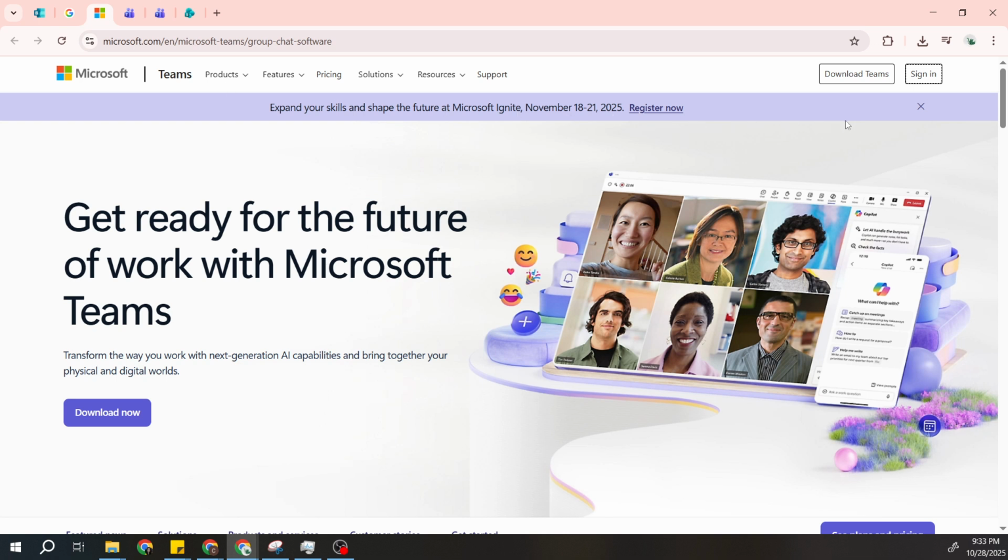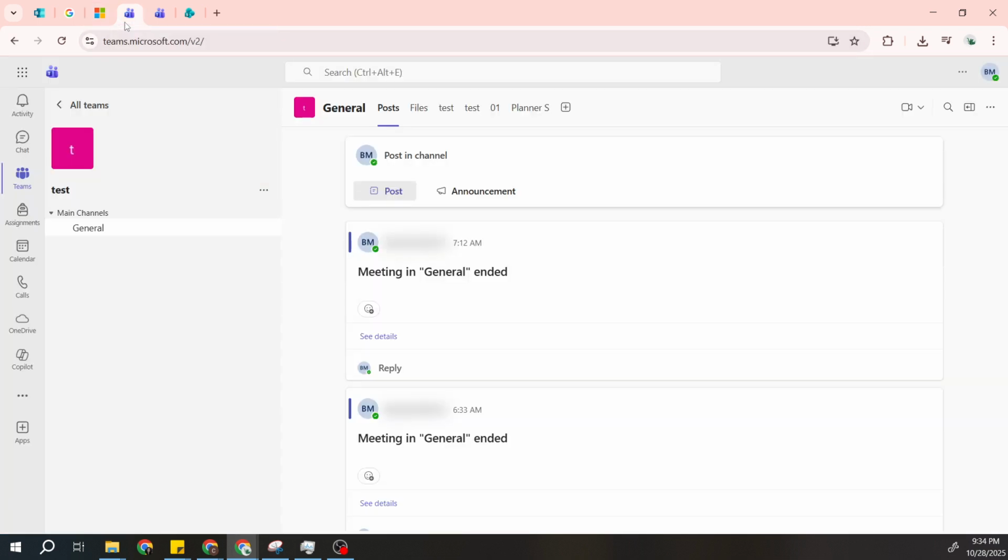Once you're on the Microsoft Teams site, the next move is to log into your account. Enter your credentials carefully to ensure you can access your Teams dashboard. Most often, you might be prompted for your work email and password. It's always a good idea to double-check that you're entering the correct information to avoid login issues.